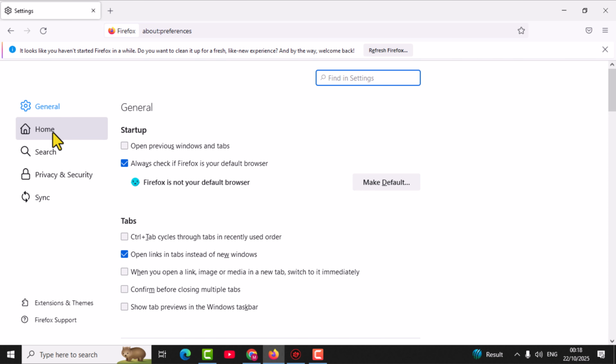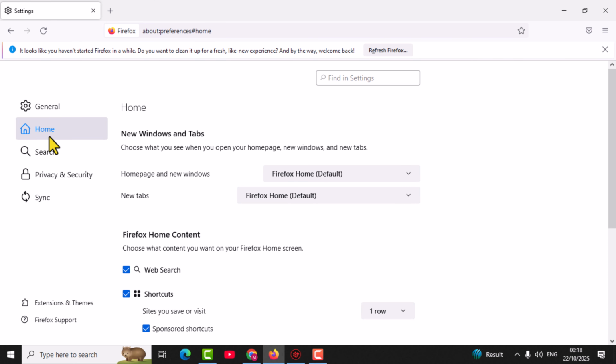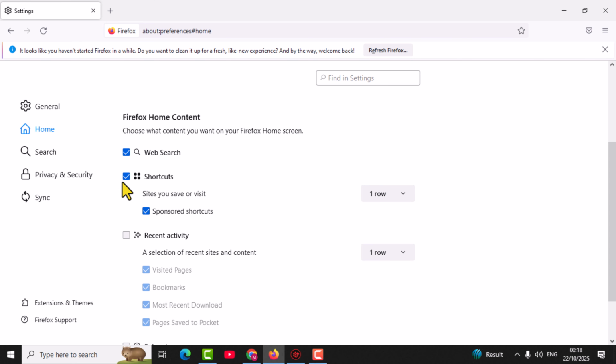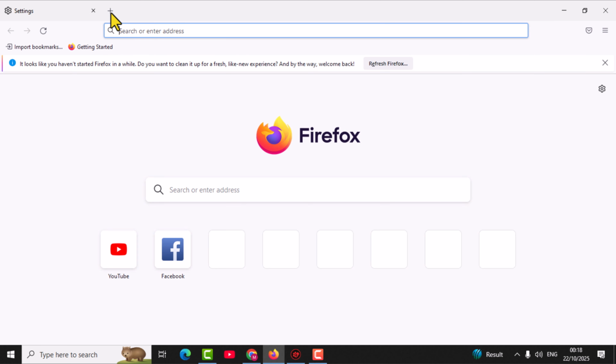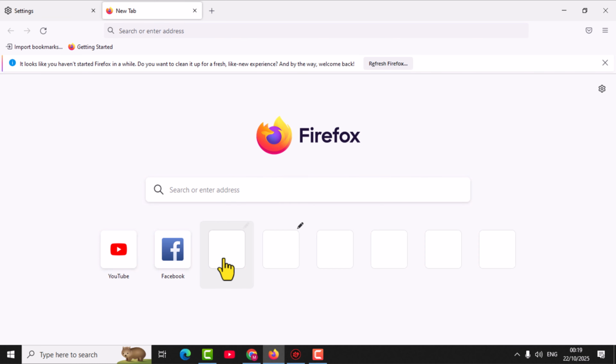In the Settings menu, click on Home from the left sidebar. Now scroll down to the Firefox Home Content section, and under Shortcuts, check the box to enable them. Once done, open a new tab again, and now you should see your shortcuts displayed below the search bar. As you can see, I already have a few shortcuts, YouTube and Facebook.